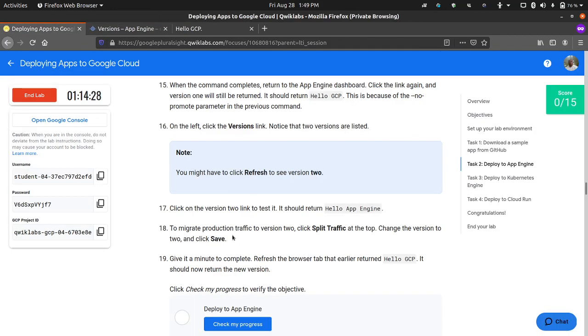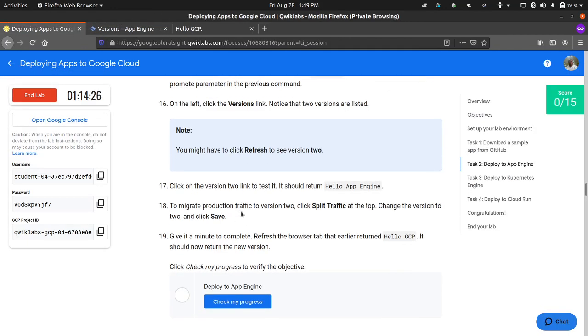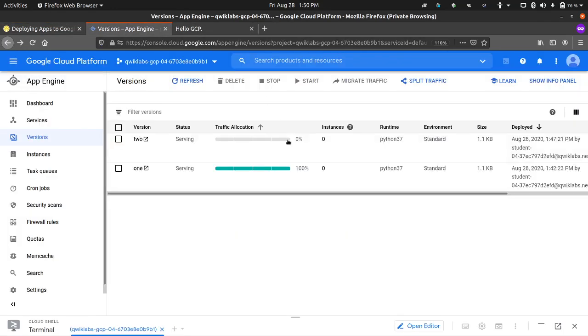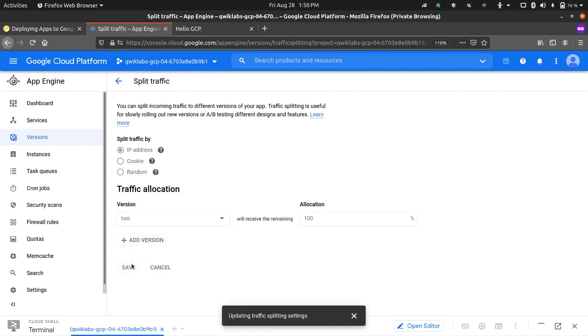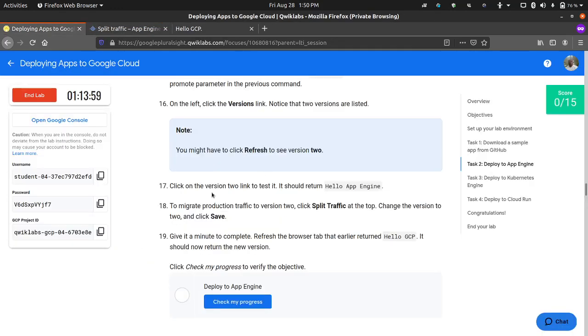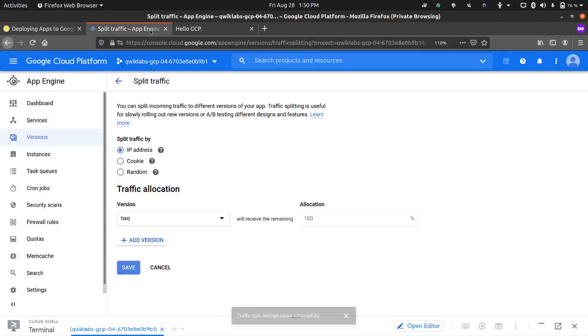So let's see, click on version 2 to test it. To migrate production traffic to version 2, click split traffic at the top, change the version to 2 and click save. Okay, so we have clicked split traffic, and now it shows up. Let's choose a version. Now it shows up. So it just takes a few minutes, and then we'll click save. We'll give it a few minutes and it should split. Let's go back. It has successfully split.